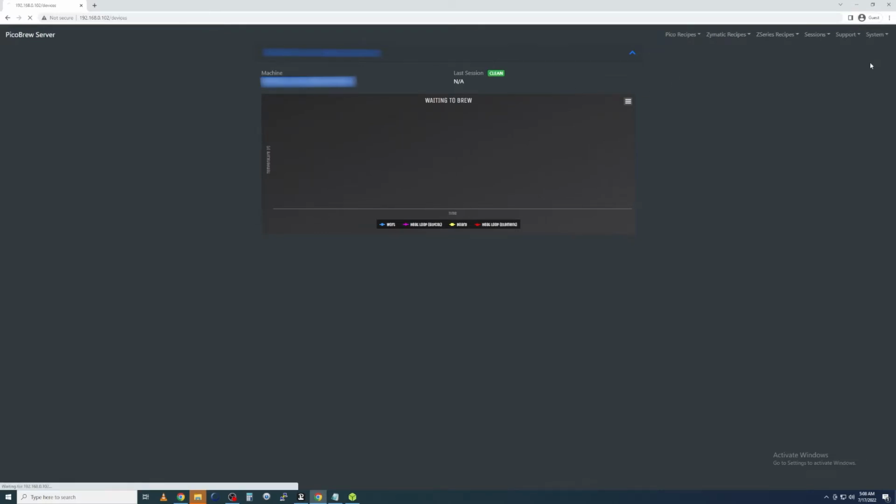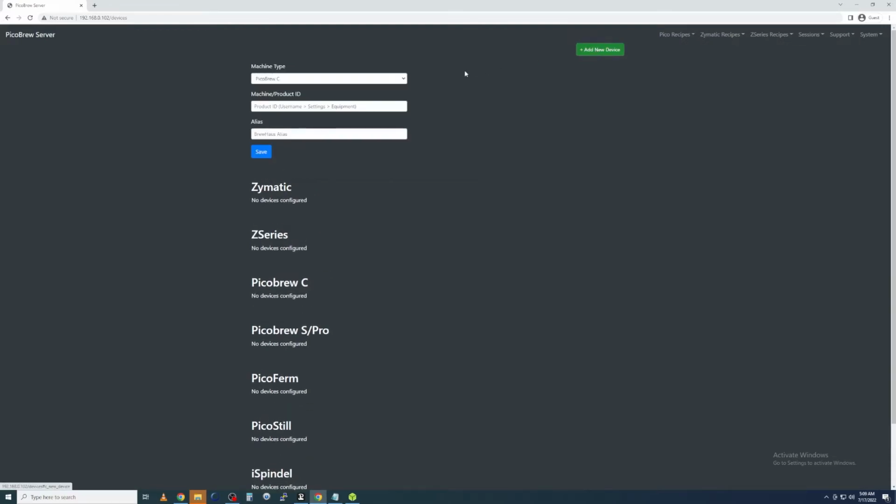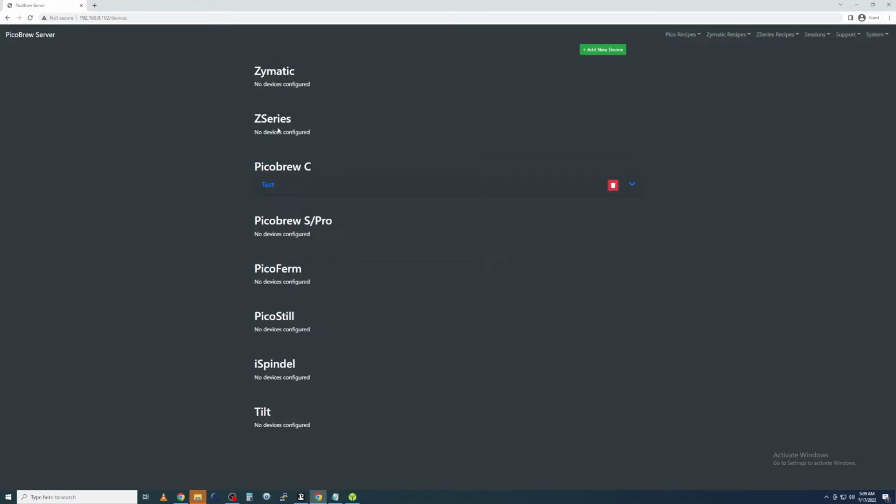So go over to System, Devices, Add New Device, specify what model you have. We have a C. Either use copy paste or type out the machine product ID number into the field. And then give it an alias. This is the name that'll show up on the homepage. Very important. Next part, hit save. If you don't, it's not going to remember any of this stuff.